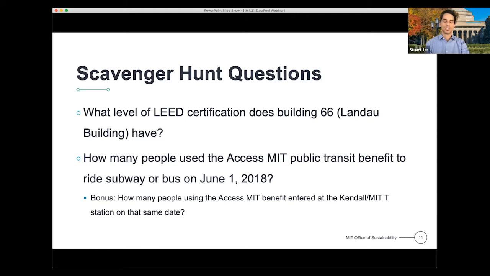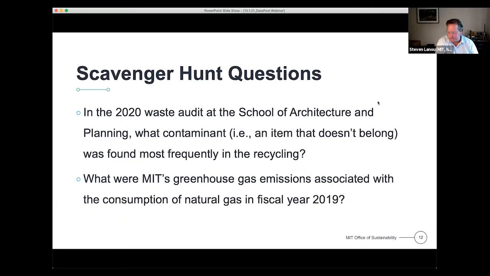And then for the bonus question, asking about people entering at Kendall MIT, we are looking for 2,125 as the answer there. My group got the bonus question. Yay, that's great. I'm glad to hear it.